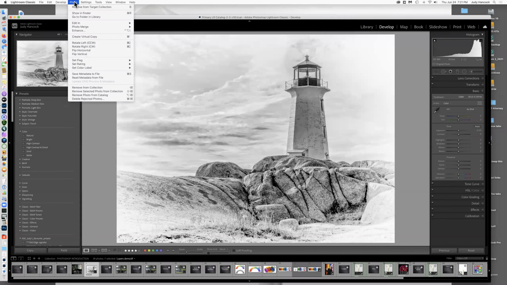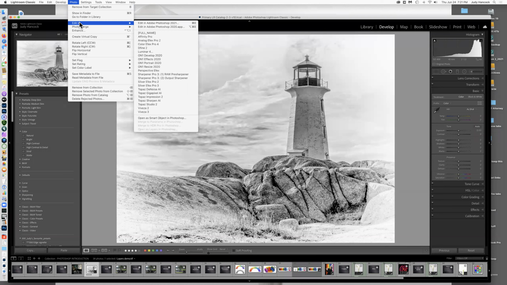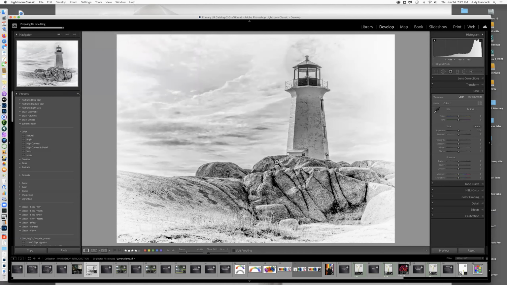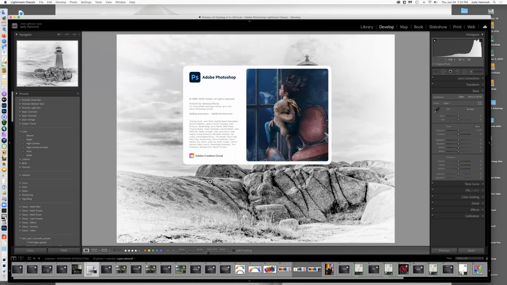If I go to photo, edit in, and I've had a lot of glitches with Adobe Photoshop 2021, so I'm going back to 2020. That's what I'm using. I can show you what the layers might do in a file like this, and I'm going to edit the original. Now, normally, if I'm actually doing photo editing, I don't edit my original, I edit a copy, but you'll see why in a minute, because I've already done the layers in this to show you.